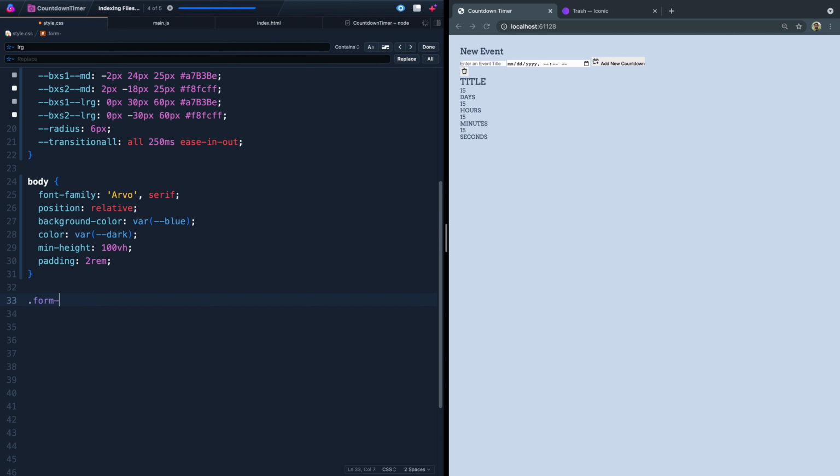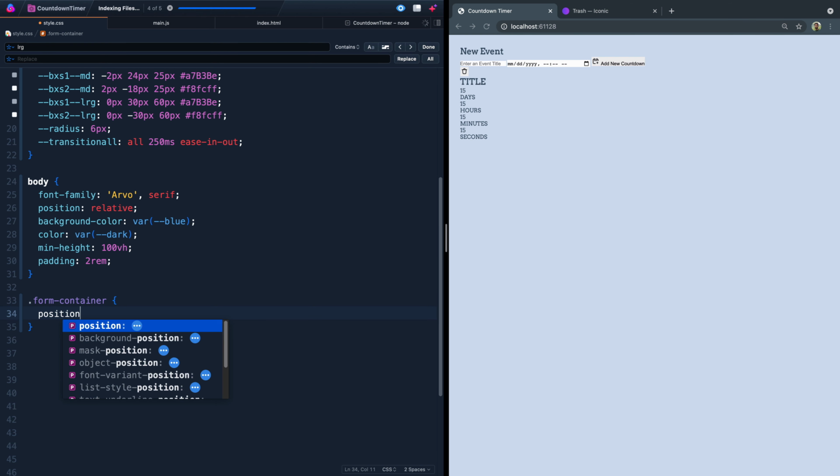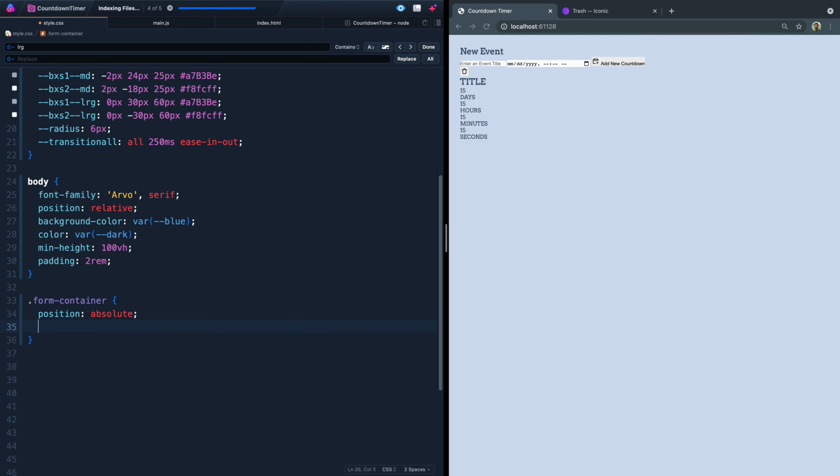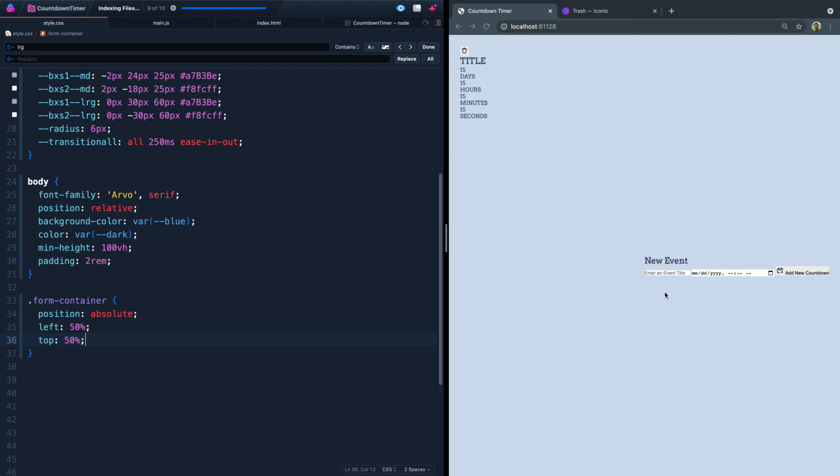Okay, next let's come in here and take our form container. And again, we want this to be position of absolute. We'll set this at a left of 50% and top of 50%. That should place it directly in the center from this corner right here. Now to get it actually in the center of the body, which is its parent element, we'll have to transform it by its own height and width, and we'll say translate, negative 50% and negative 50%, and that should put it directly in the center.